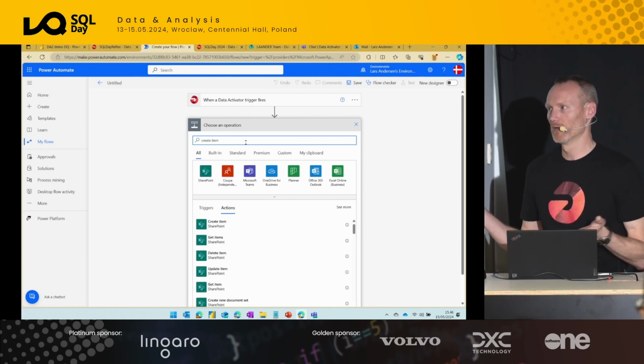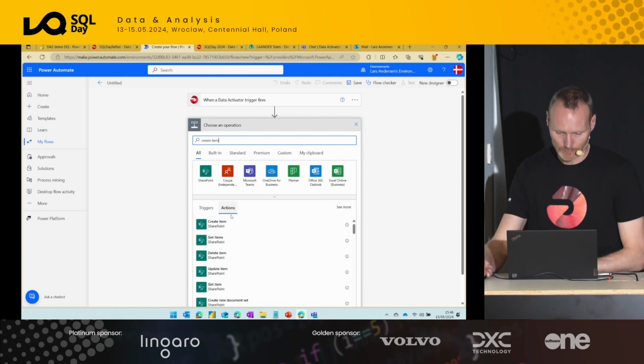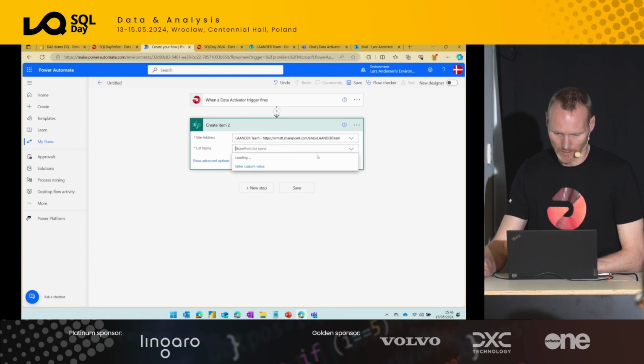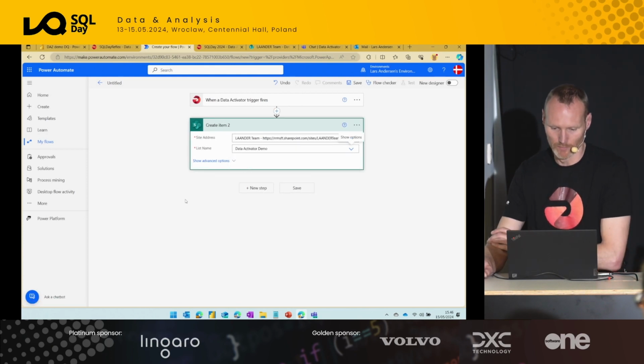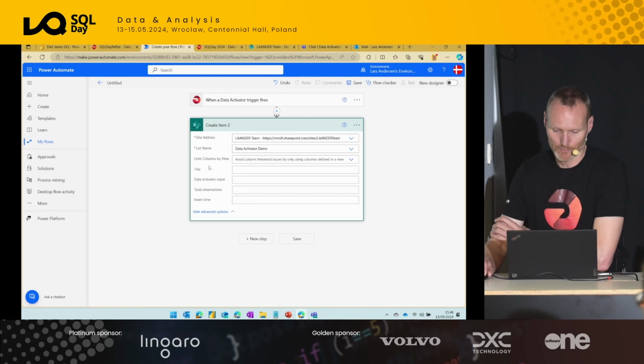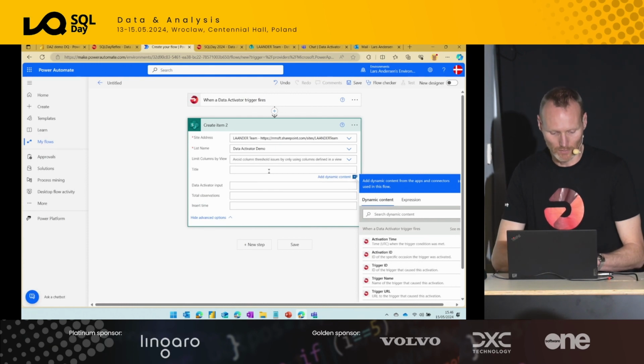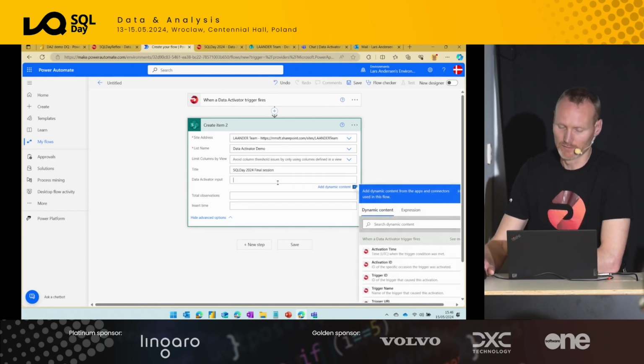And as I said, this is standard Power Automate. So whatever you can do in Power Automate, you can do with Power Automate for Reflex here as well. So create item, and my site address, that's this team, and then my list name is Data Activator Demo. And I have a few columns in here. So the first one is my title. So we'll call this one SQL Day 2024 Final Session. And then I have this Data Activator input.